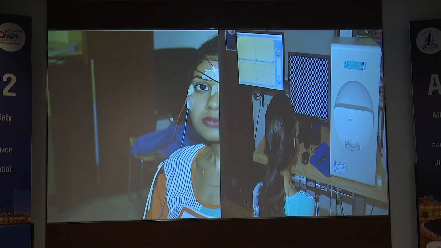This is how we place the electrodes for pattern ERG. The active electrodes are fixed on either canthi, the reference electrode just beneath the outer canthi, and the ground electrode on the forehead. And this is how the patient is made to sit in front of the stimulus.